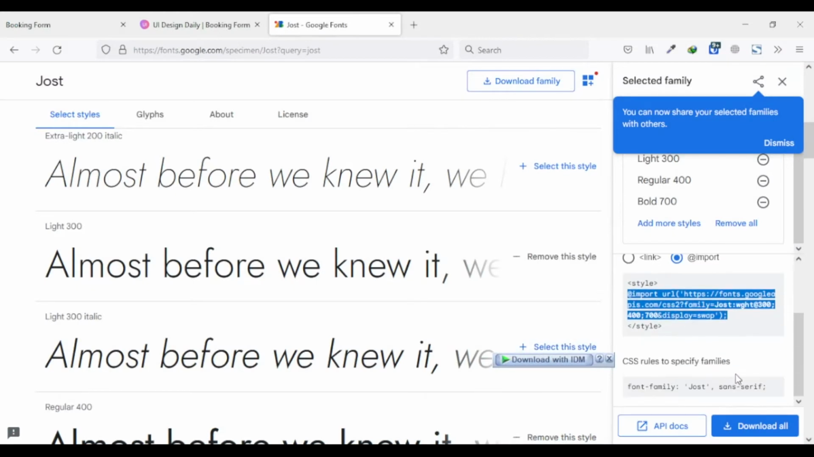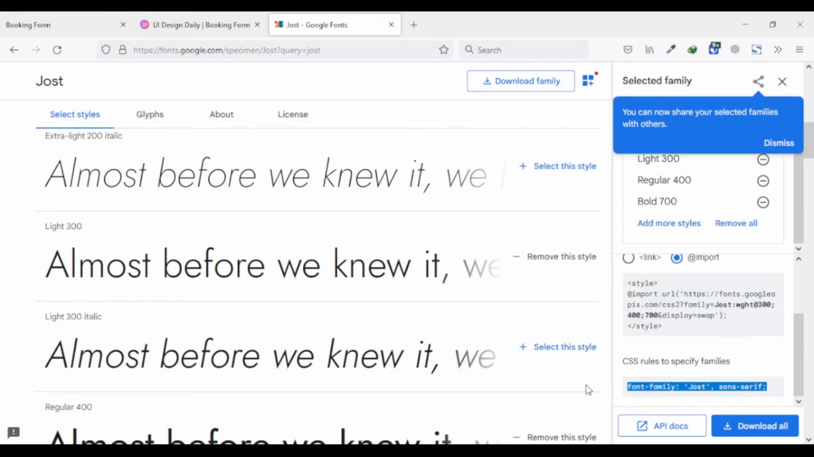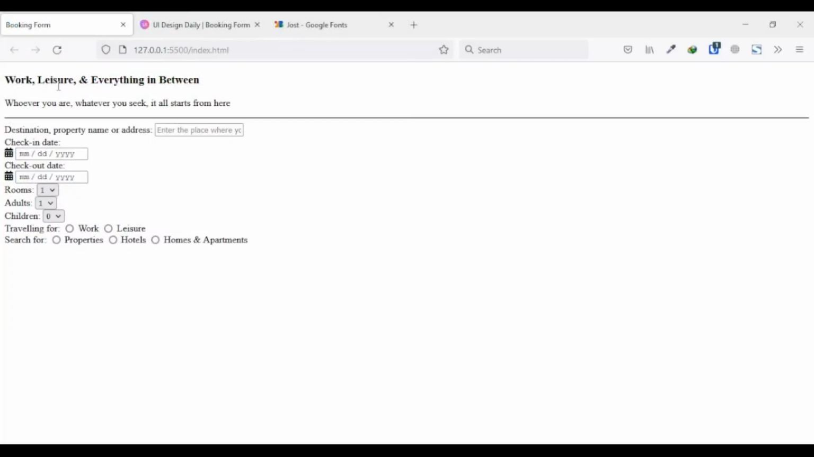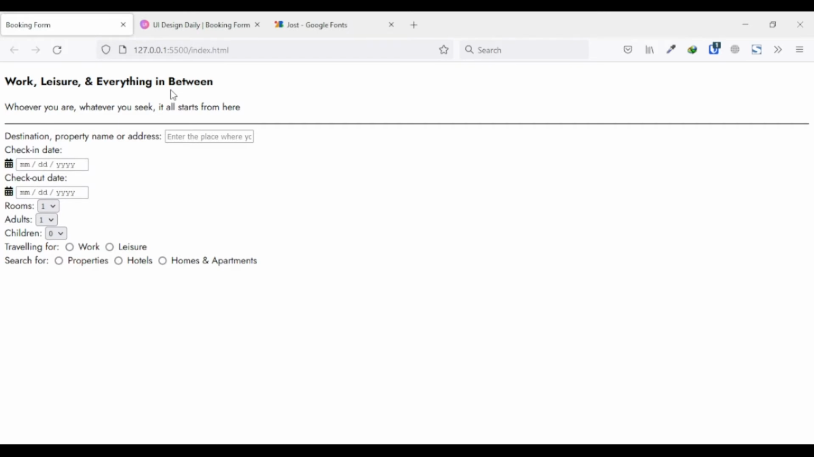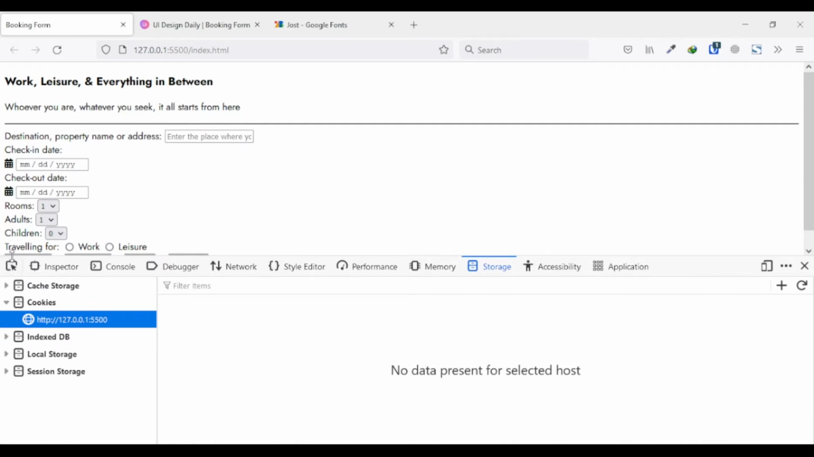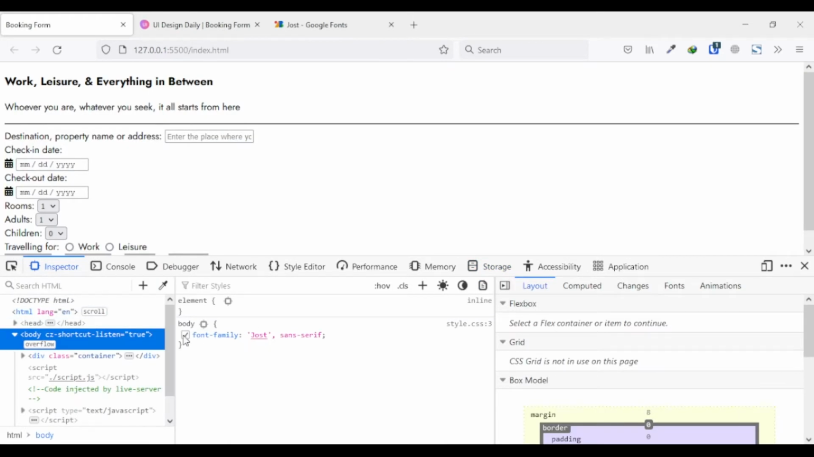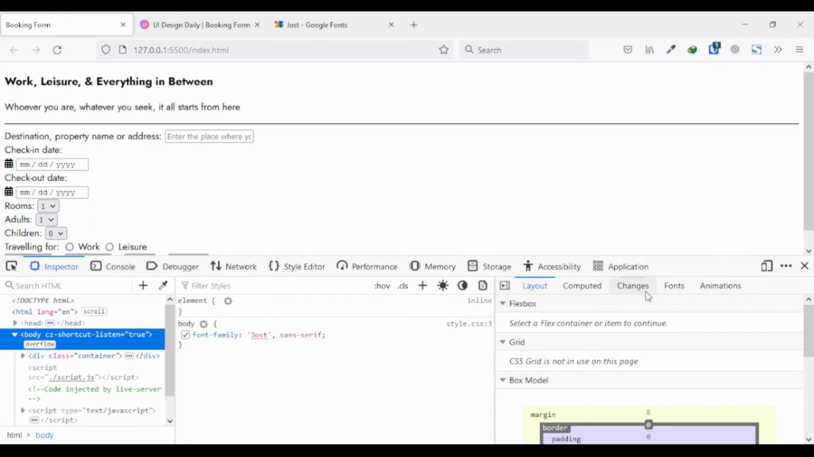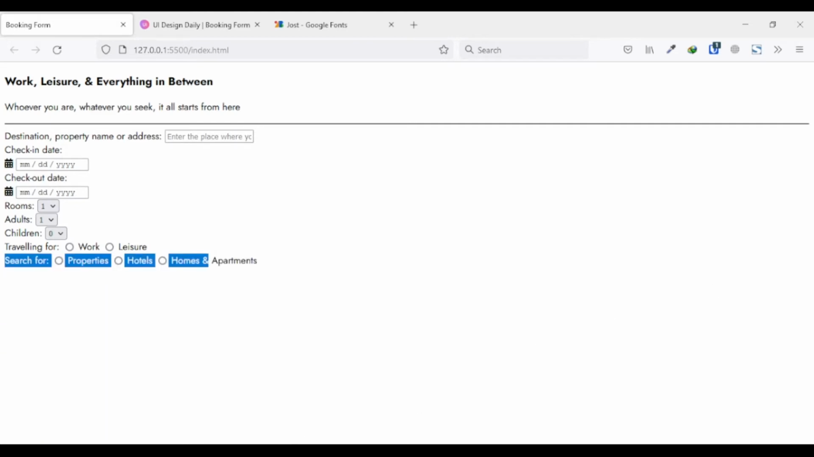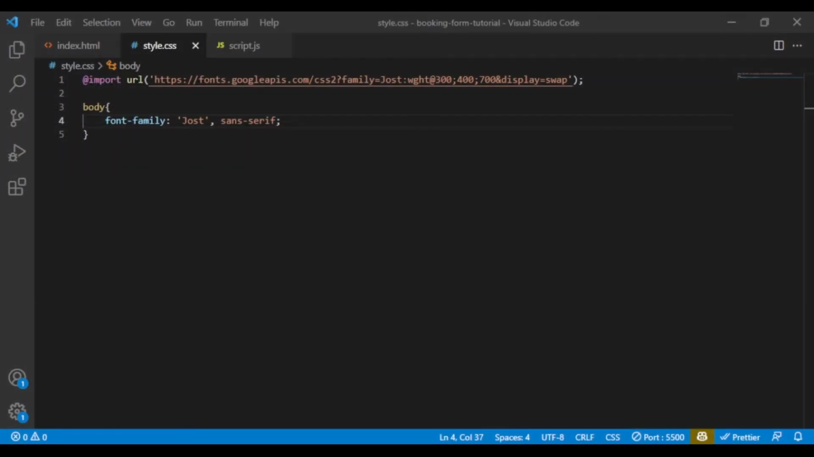And now I can just copy this font family. You will notice the font family will change in a second, and I will say body font family. All right, see the difference, the font family is changed. And if I show you over here, let me close this, there's a lot of difference. And now we can add in more styling.